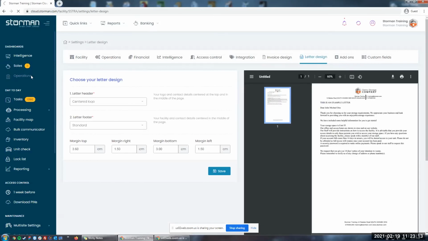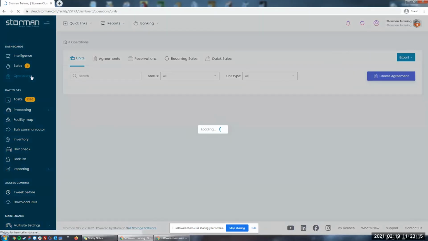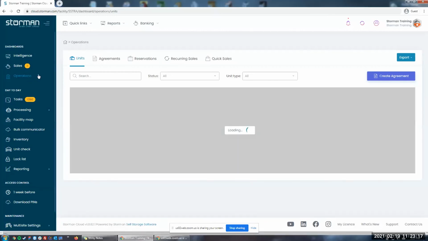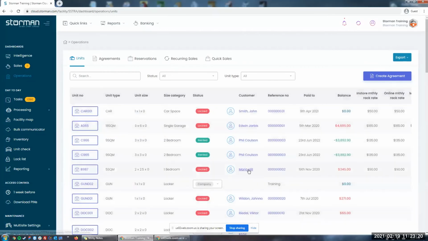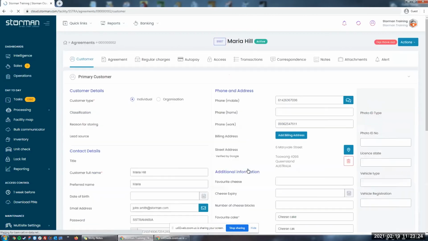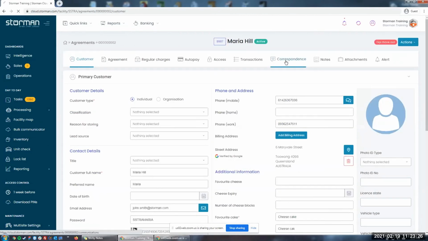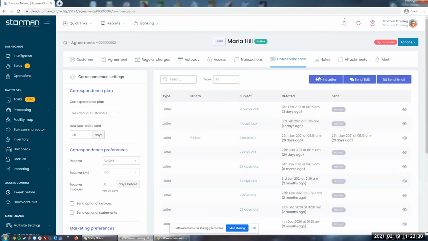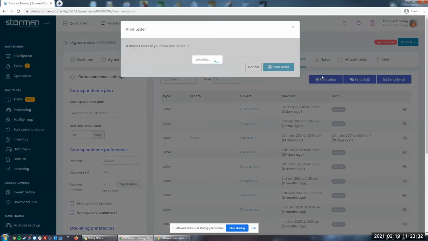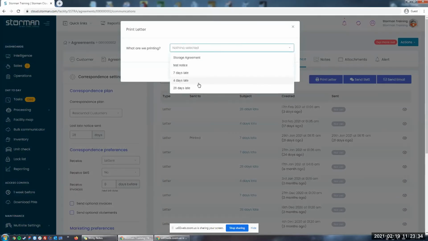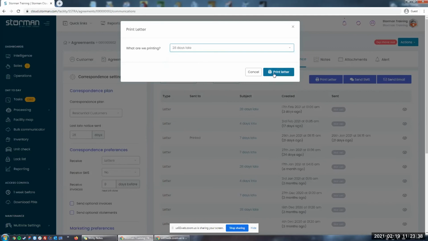Back to the operations dashboard. And this time we'll open up Maria. And back over to our correspondence tab. And this time we're going to click the print letter button here. This will show us the list of letters that we have available to print, and we're going to print her a 28-day late letter, which we'll download as a PDF ready for us to print out.